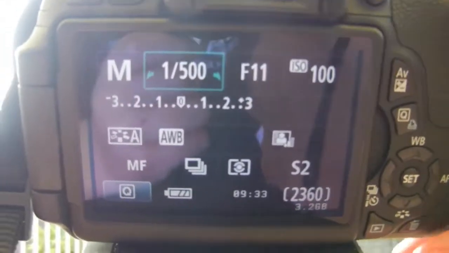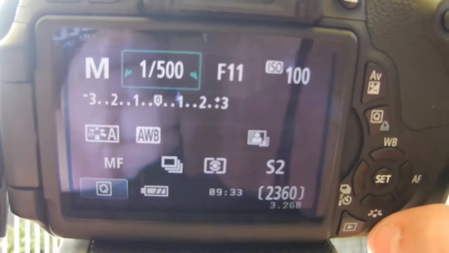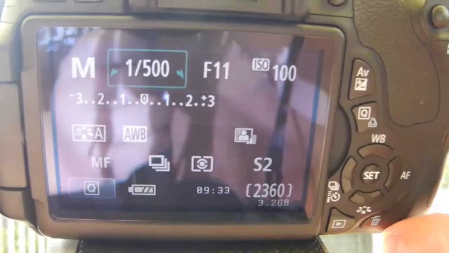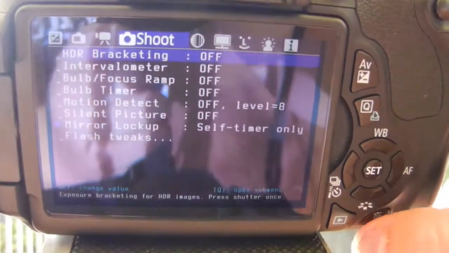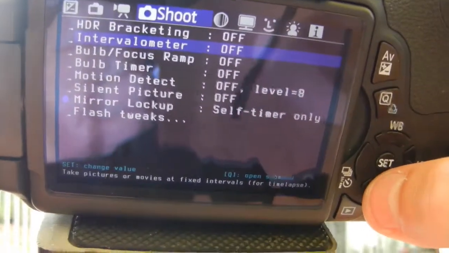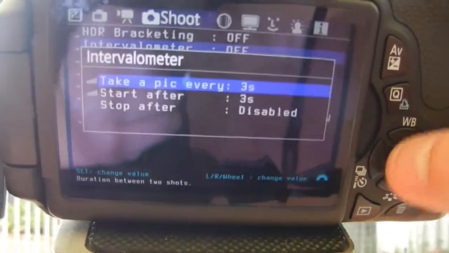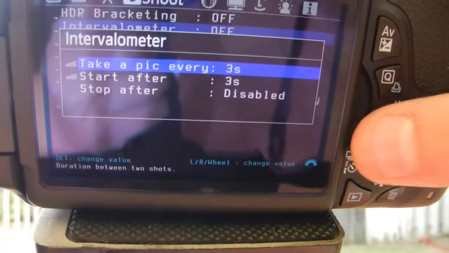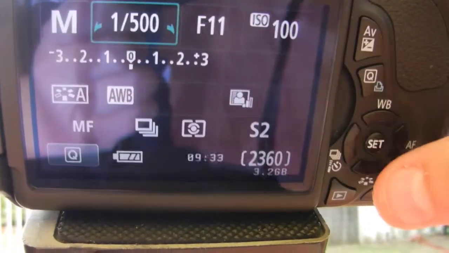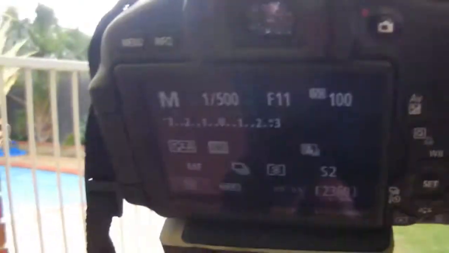Some of you might be scared to install this. I've had zero problems. It's a perfect program for me, and you simply press the bin button and look through the settings till you find intervalometer and set the settings you want for your intervalometer, and that's pretty much what you need to do for the time-lapse side.